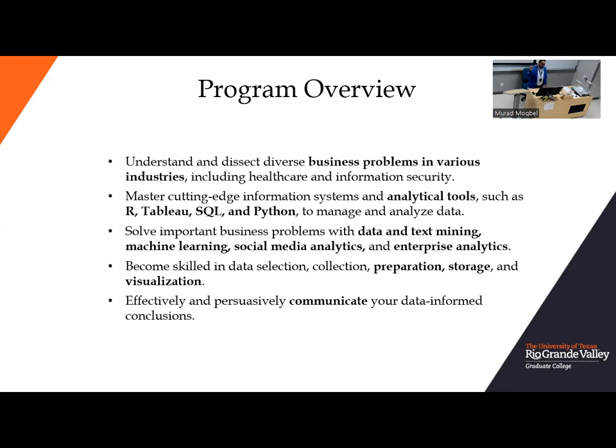So Python and R as programming languages. We also teach Tableau, and we provide students with free licenses for Tableau to use, as long as they have the .edu email. And then SQL. We teach SQL in a couple of courses, so you will be very comfortable with SQL after you graduate from this program.